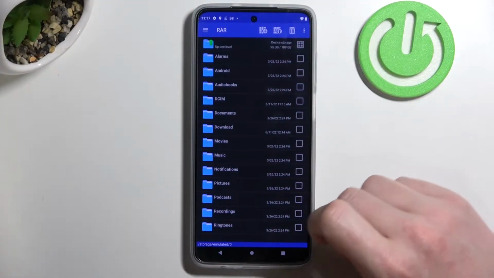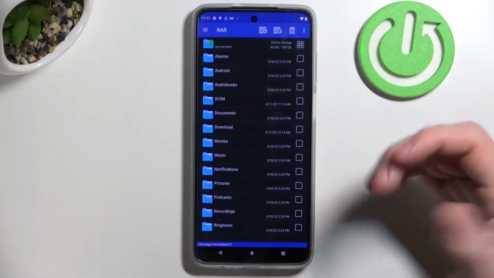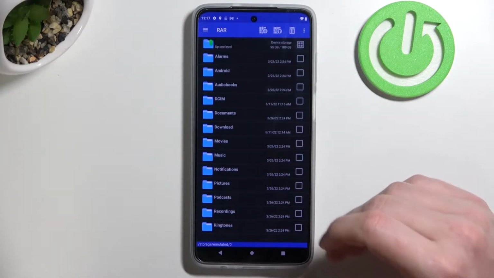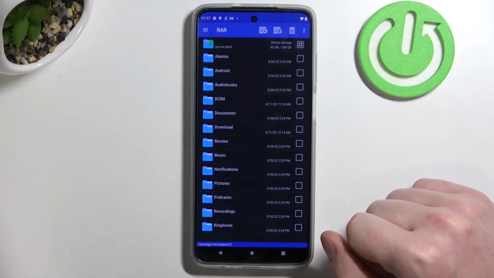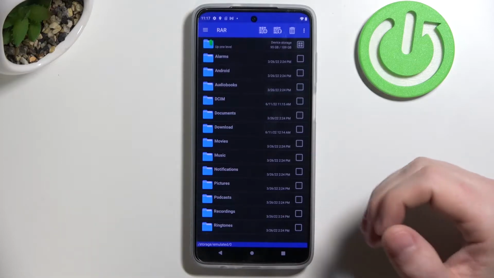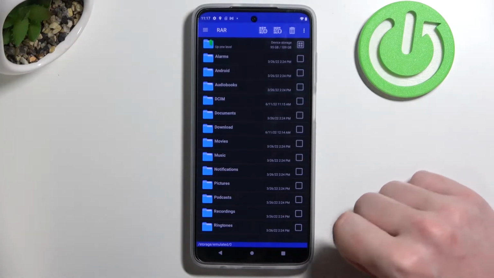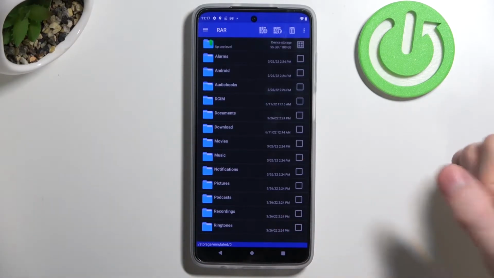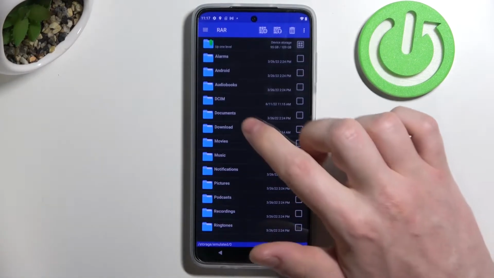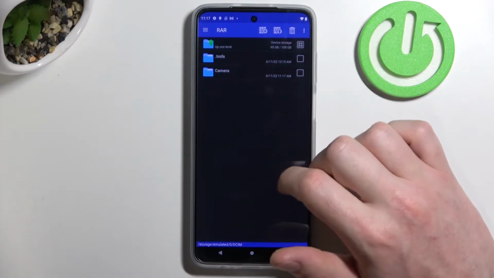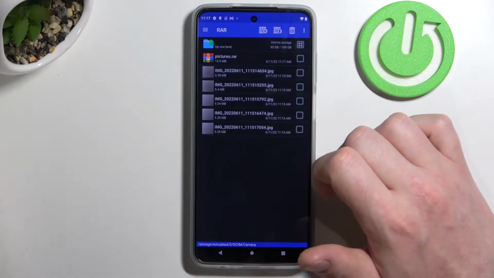Hello, in this video I'm gonna show you how to unpack RAR and zip files using an app called Rar on Motorola Moto G82. So in order to do this we'll need to download the Rar app, and we've shown you how to do that in our other video. Now let's move to the folder that contains our Rar file, and mine is located in PCIM, then camera.